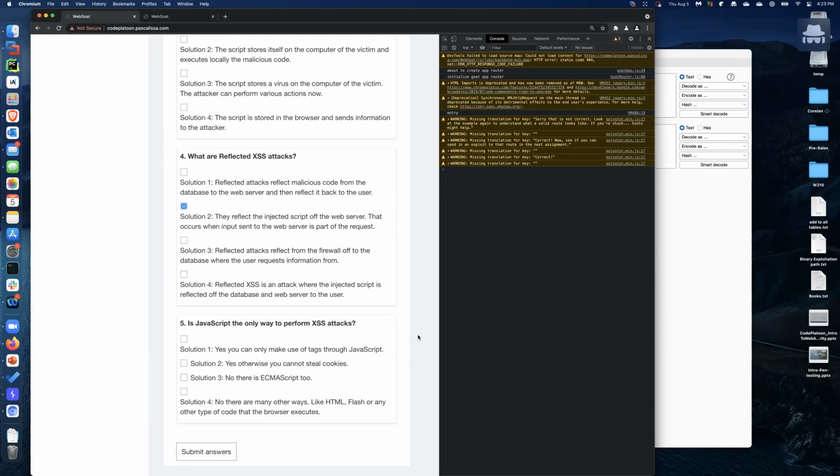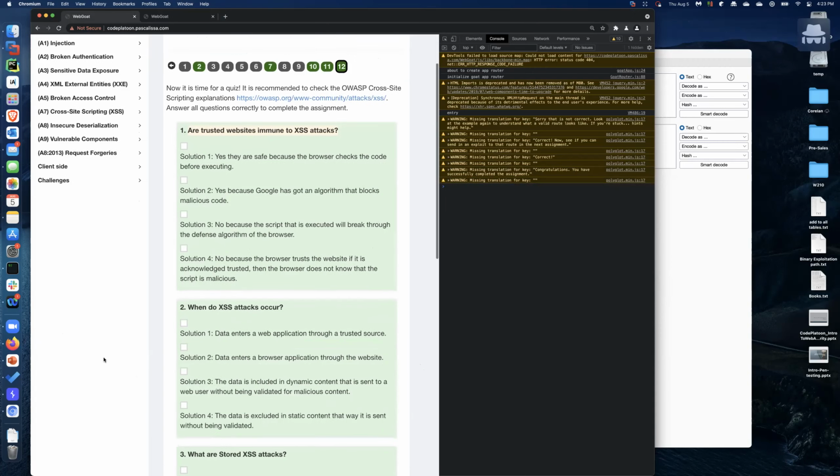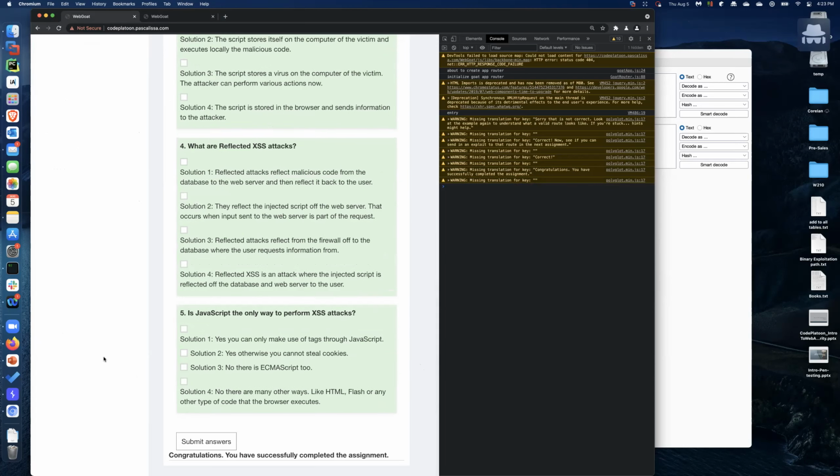Is JavaScript the only way to perform XSS? No, there's other ways. I don't know if this is what they're going for, but there's other ways for sure. All right, let's see if we got any of these right. Ooh, we got all of them right. Nice. And that's basically it.